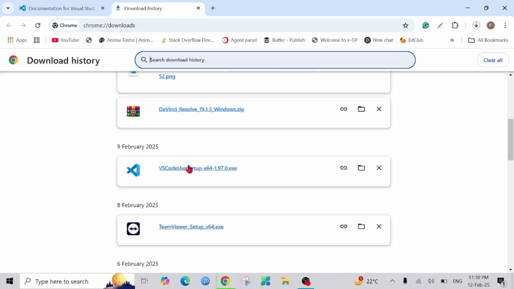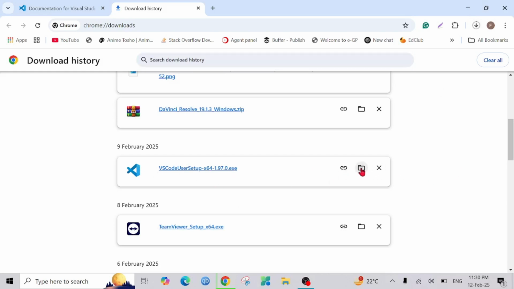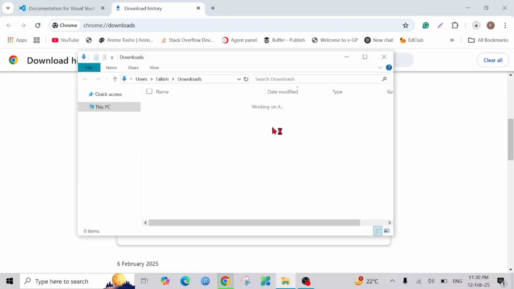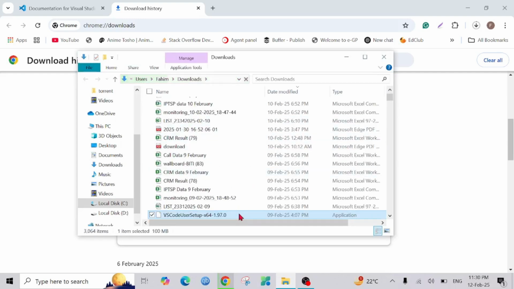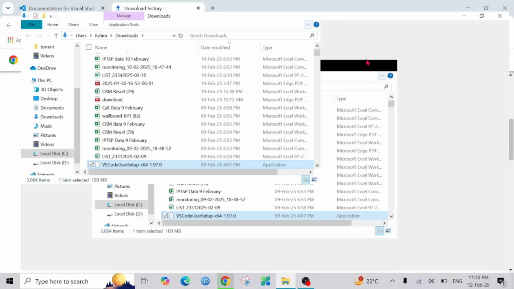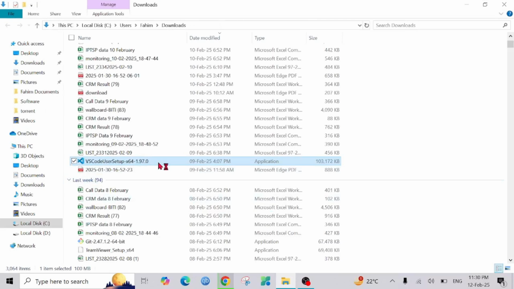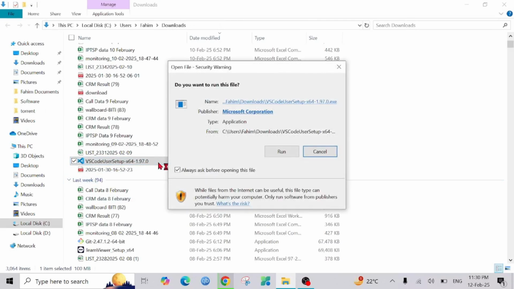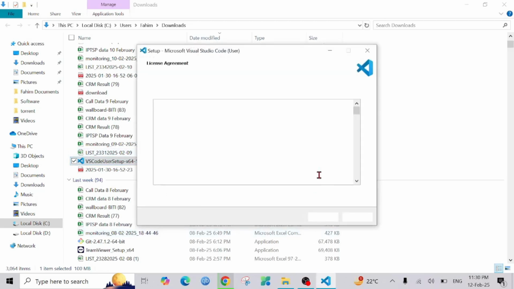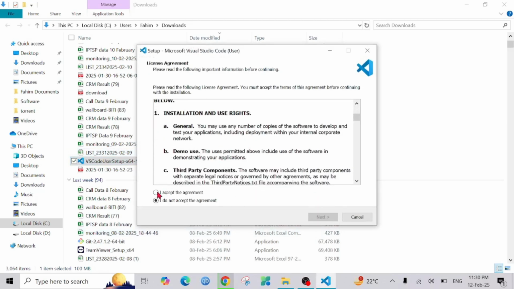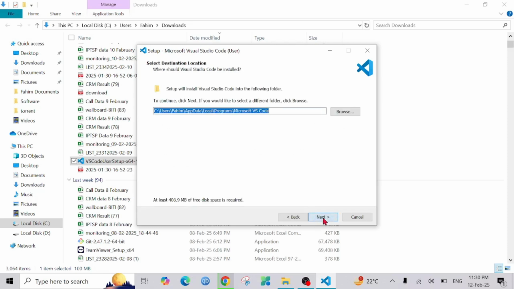So after finishing your download, just go to the folder that your downloaded file is, and to install it, just double click the file, select run, and now just select I accept the agreement option and click next.